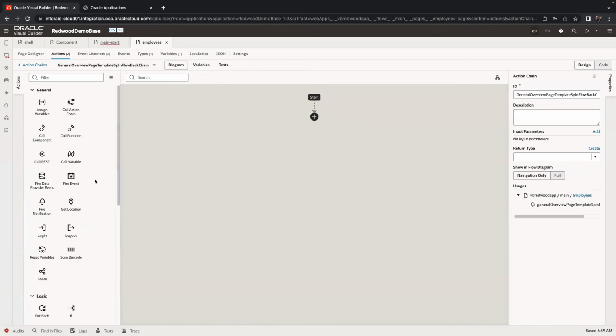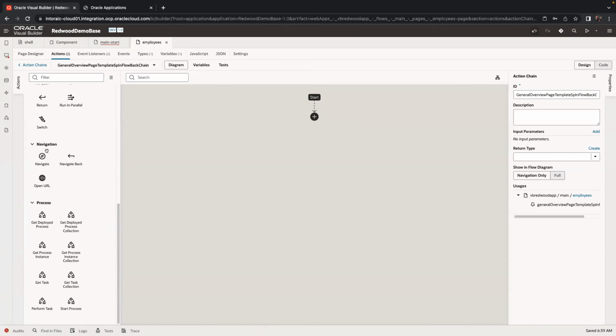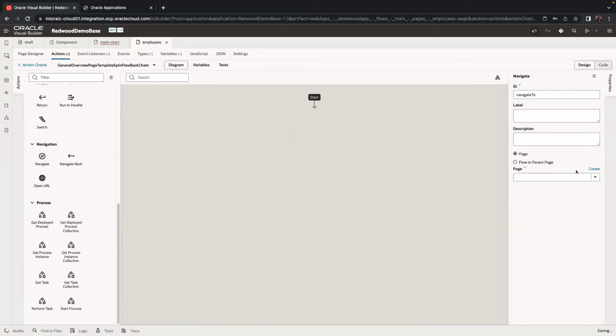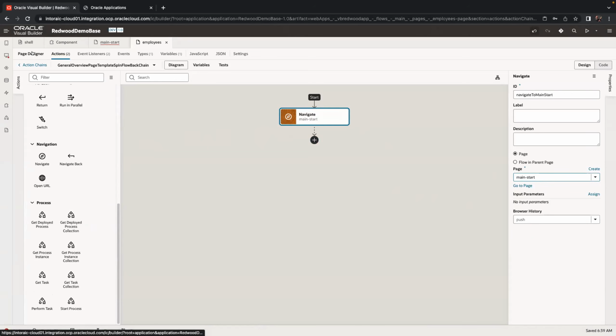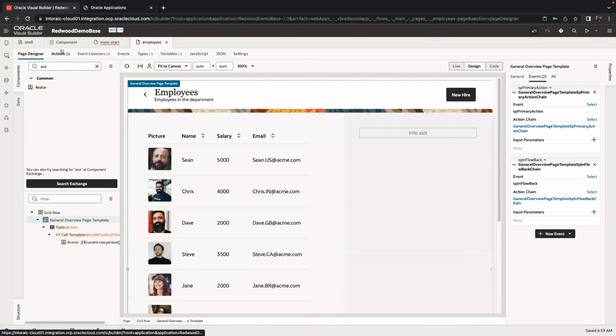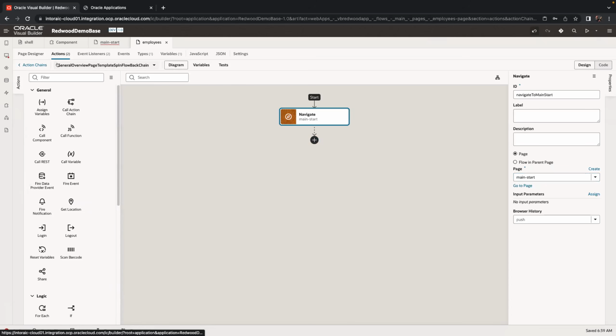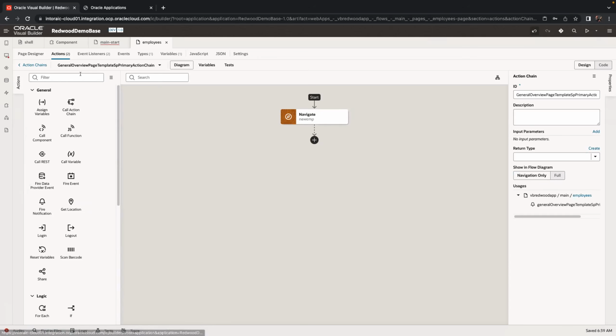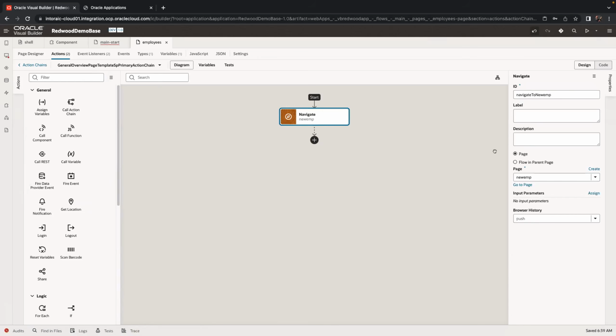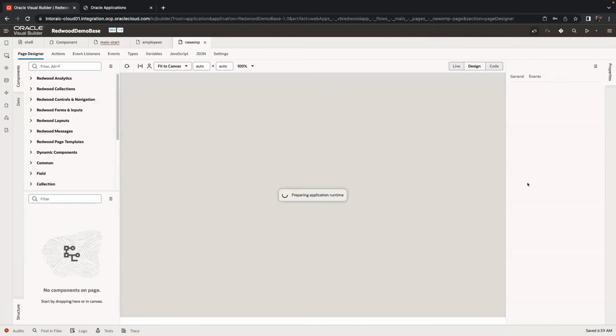What do we want to do when we hit the back button? We want to navigate to the page where we started, which was the main start. Okay. All right, so now we have those two events over here. Let's switch over again to the new AMP navigation, and we'll go to this page.